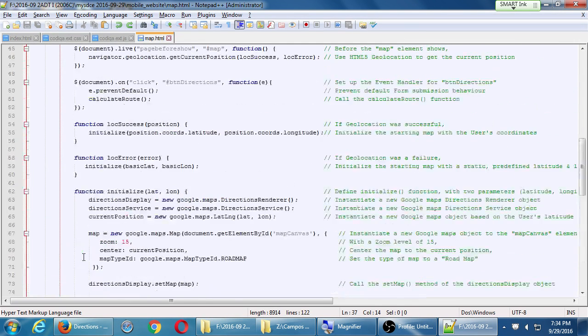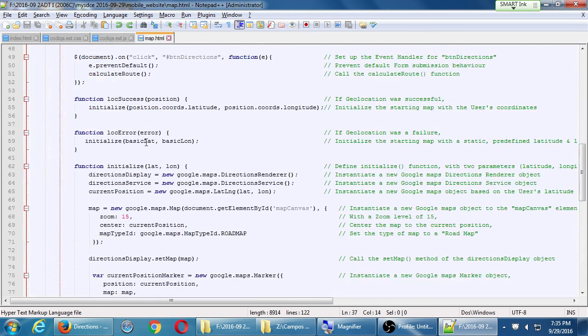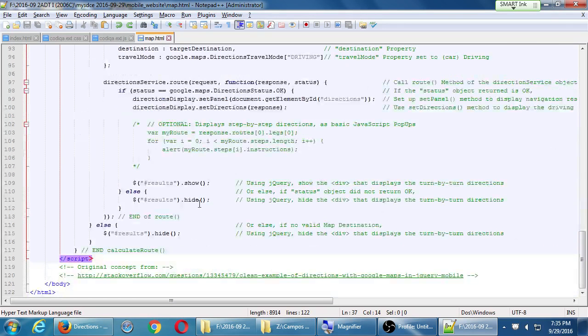So how it actually works is all of these lines. And this is a variation of what we saw over on W3 Schools and more stuff from the documentation at Google Maps. And if I jump all the way down at the bottom, original concept from and then an address.